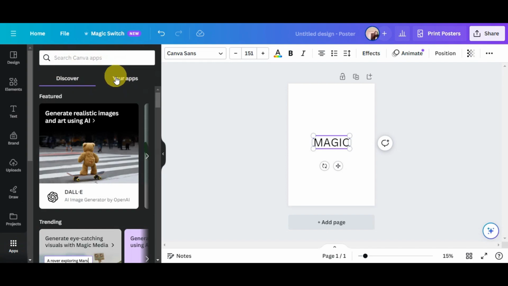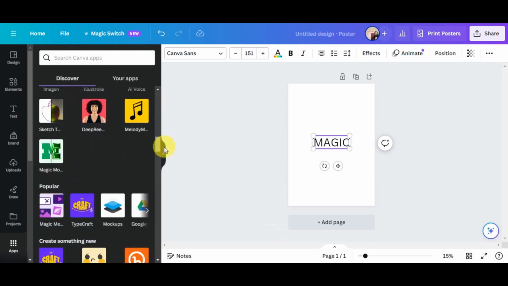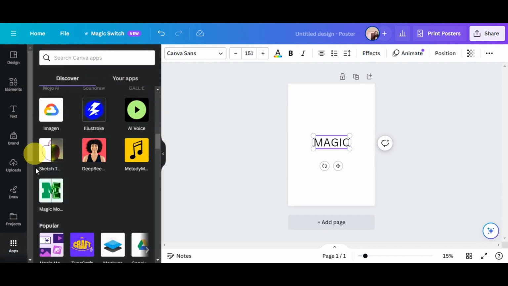So you could browse onto the different apps in here. You could discover what is new. But for us to be able to have it easily search, we're just going to go ahead and try to search in here Magic Morph. But as you can see, we can see already the feature in here. We're just going to go ahead and try to click onto that.